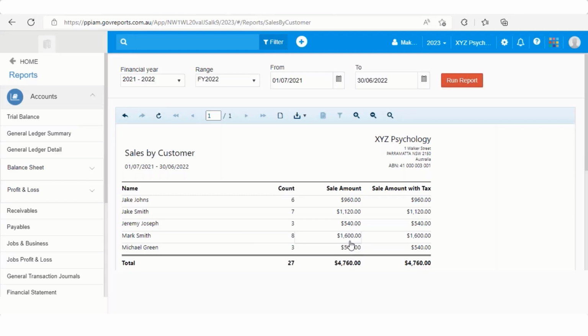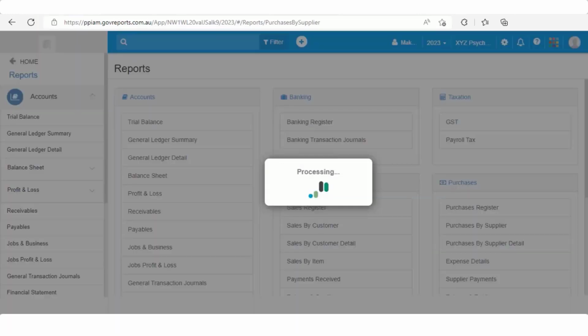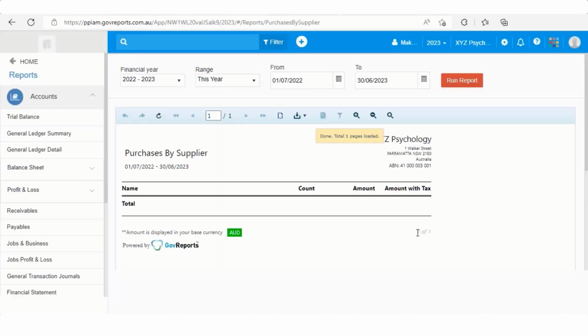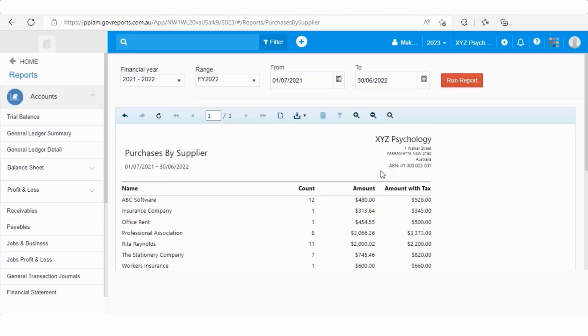In a similar way, we can look at the purchases by supplier, which we'll now have a look at. We'll just go back and purchases by supplier, and change the date range, run the report. In a similar way to the sales by customer, the purchases by supplier report shows the total number of times the exercise psychology, so the business, has paid for a particular service or particular good.